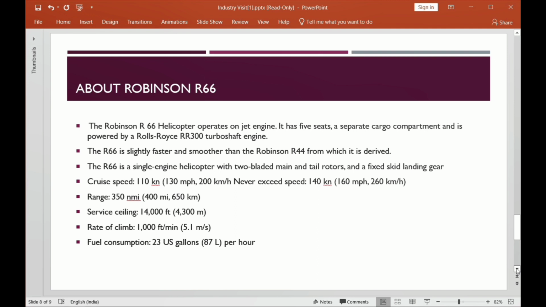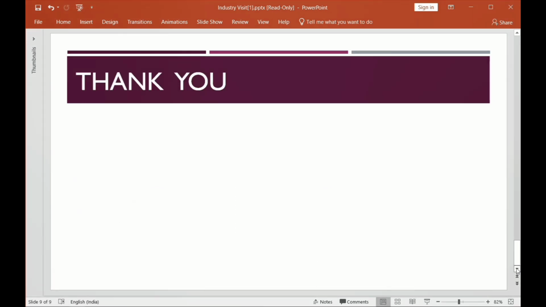Now coming to the Robinson R66, which is the derived model of the R44. It is slightly faster and smoother than the Robinson R44 because it operates on a jet engine, and it has 5 seats with a separate cargo compartment, and it's powered by a Rolls-Royce RR300 turboshaft engine. The cruise speed is around 110 knots and the never exceed speed is around 140 knots. It can cover a range of approximately 350 nautical miles with a service ceiling of 14,000 feet and a rate of climb of 1,000 feet per minute, and its fuel consumption is 23 US gallons per hour.